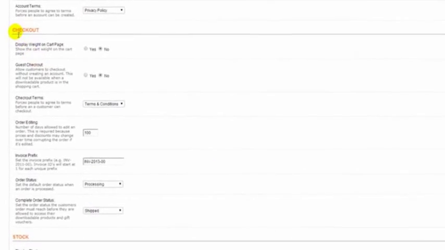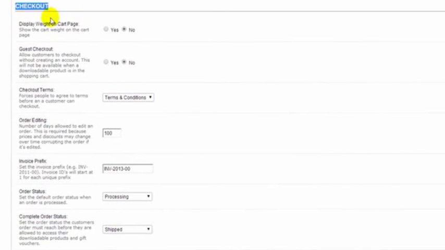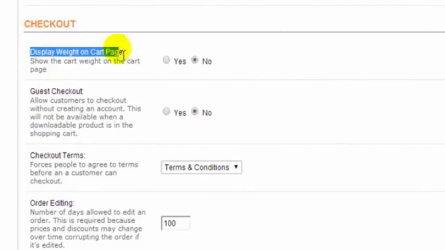Scroll down now a little bit to our checkout. Now here we can choose on the display weight on the cart page. So in other words, we can show the weight of the item. Again, there's no need really, but it may be applicable to some stores or more relevant than others.